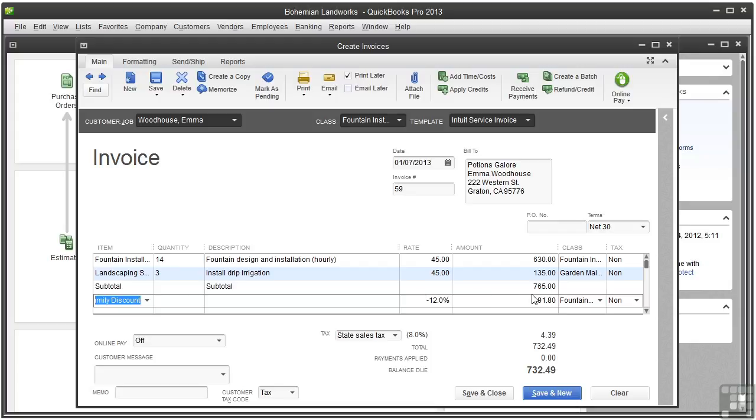Normally, when you use a discount item, it applies the discount to the line immediately above it. But since we've added a subtotal, the discount applies to the subtotal. This way, you can discount more than one line item. For any items you don't want to discount, enter those below the discount item.